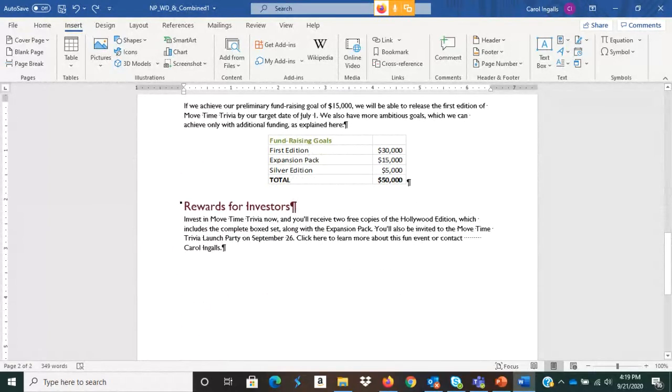All right, so what we want to do from here is link that document, which was a totally separate document, to this particular document. And here it says, click here to learn more about this fun event or contact Carol Ingalls. Of course, this is going to say your name and not mine. But what we're going to do is this word here, click here. And that makes it easy for the reader, especially if it's going to be in a different color and it's going to be outlined. It's going to kind of stand out.